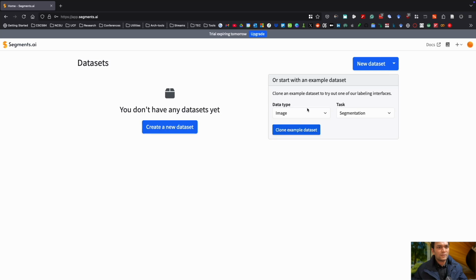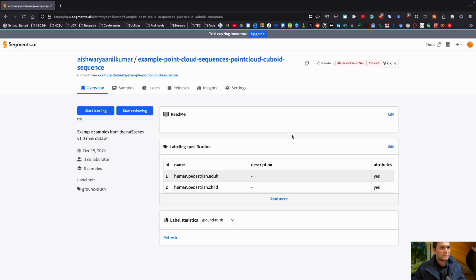Over here, you create a new dataset or even clone an example dataset project, and that is what we are going to do. We're going to select 3D point cloud sequence like that. Make sure cuboids is selected for now and clone the example dataset. So once the project is cloned, it will bring you to this page. This is the project that we just cloned.